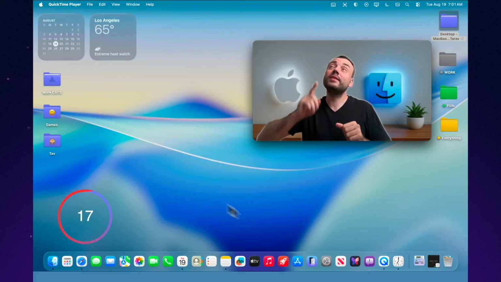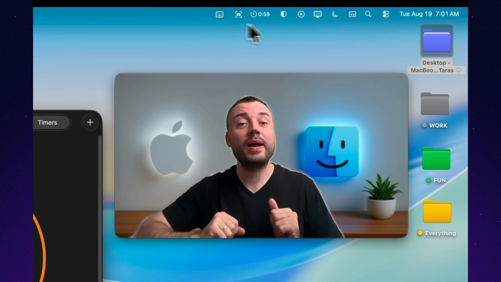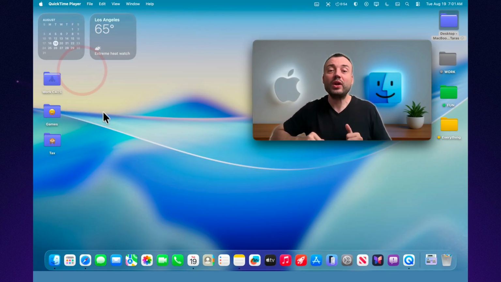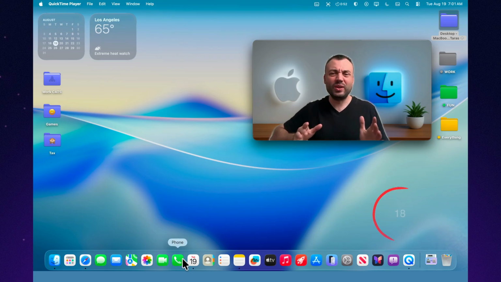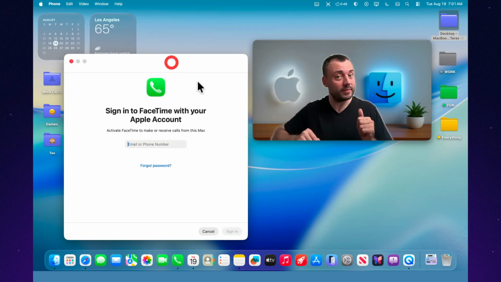Small indicators have appeared at the top: downloads, timers, progress bars. At first, I barely noticed them, but now I use them all the time. And yes, you can actually make calls on the Mac now. I don't call often, but when my phone is in another room, this feature really comes in handy.